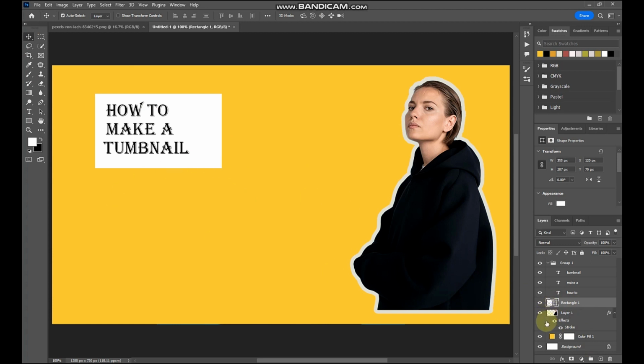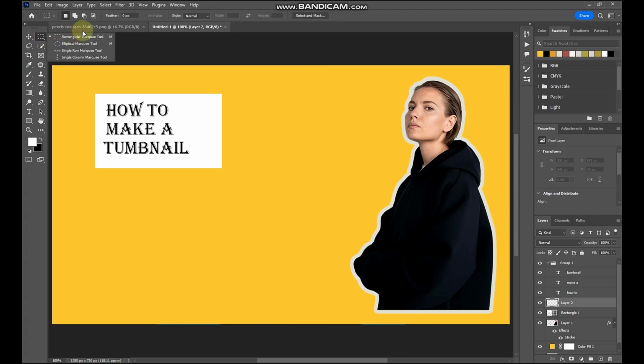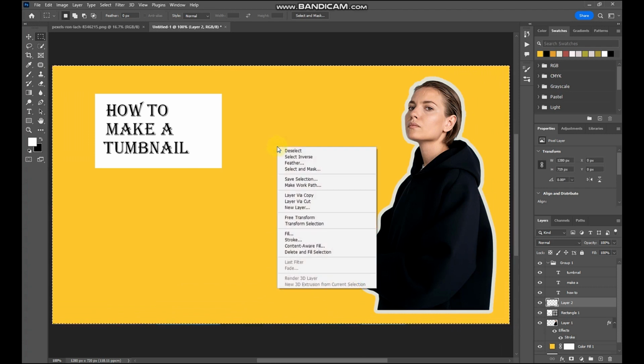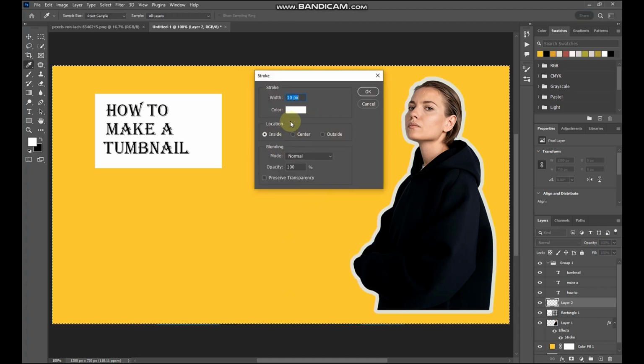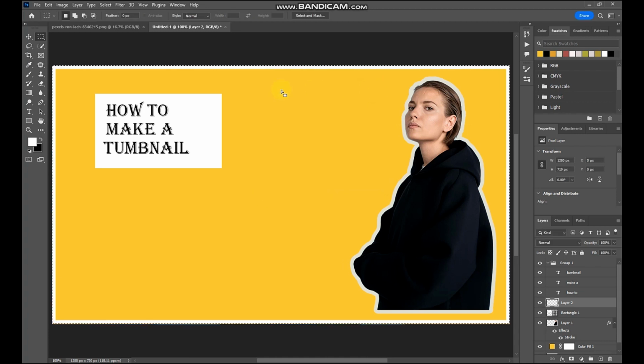Now we need to add some stroke to the background. So we'll create another layer on it. Choose our rectangular marquee tool. Then we draw a rectangle in the background. Right click in it and choose Stroke. Here we are choosing inside, which is 10 pixels is okay. You hit OK. So our stroke is being given.